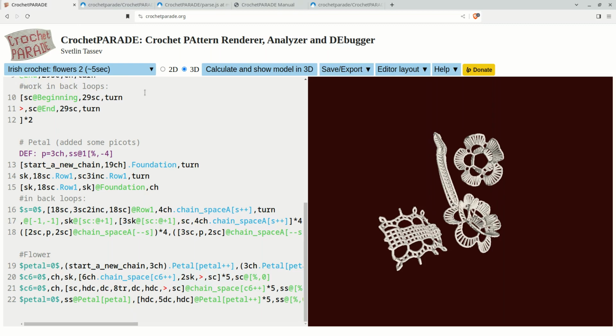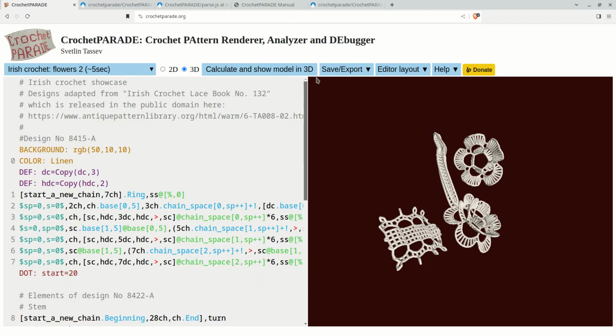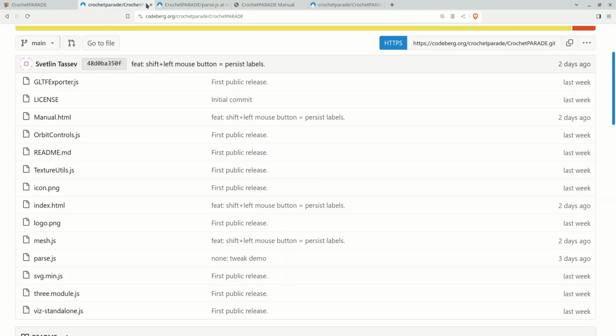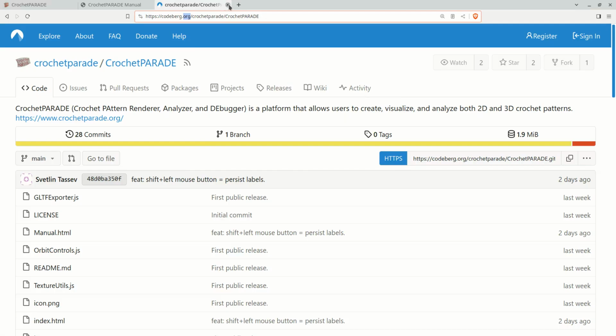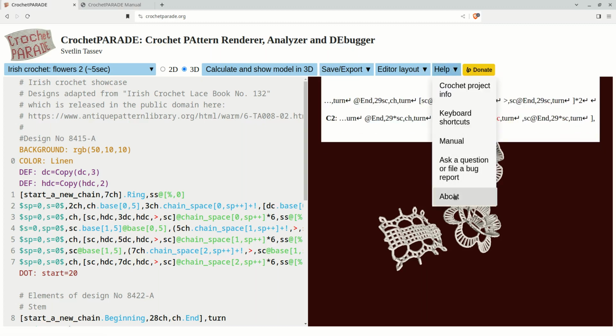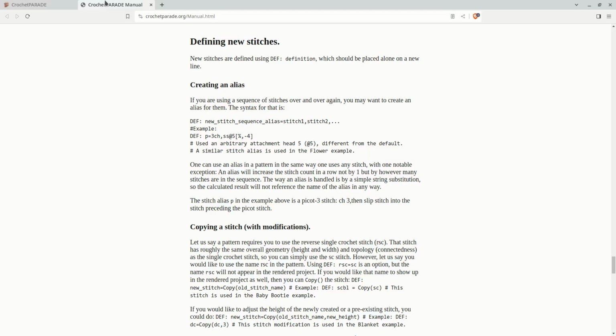Okay, well, what if you want to include your own stitch? Well, you can use the definition keyword. So DEF capitalized colon implies that what's following is a definition. If you open the manual, you can access it by clicking Help and then Manual. And you can search for defining new stitches. Again, new stitches are defined using the definition keyword, which should be placed alone on a new line.